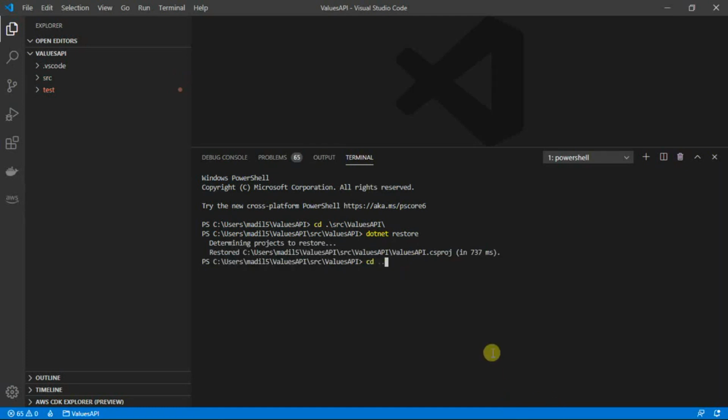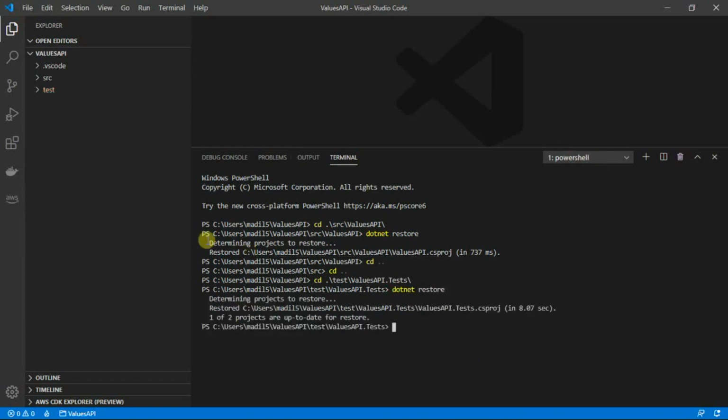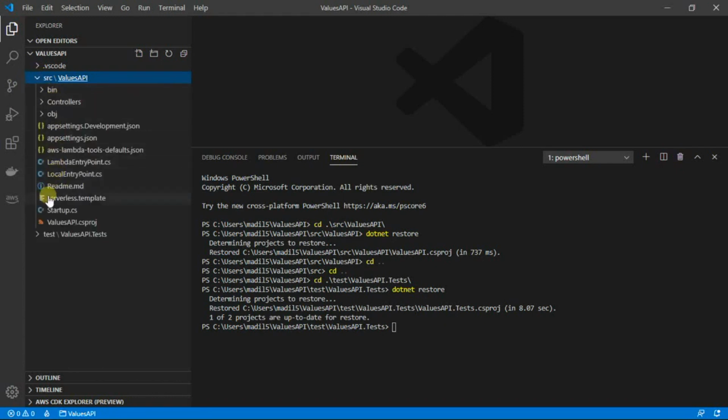Similarly, I will go inside the test folder and give the same dotnet restore command. So now you can see both the projects have been restored. There are two folders which got created. The src folder is the actual project folder, and this test folder is the test suite for this particular project.